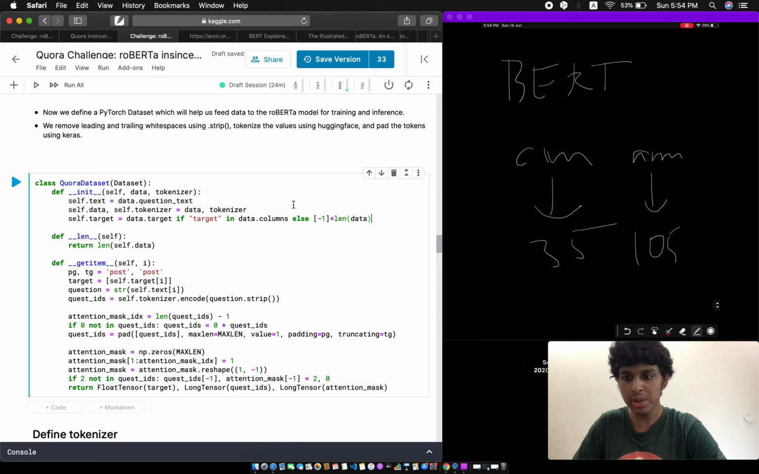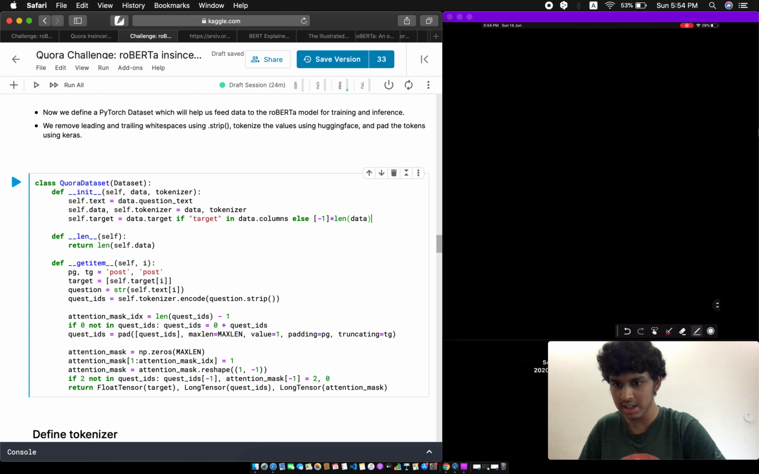We know that the testing data does not contain any targets, and that's why the target column isn't present in the testing data frame. So data.target if target is in the data frame columns, else just output a bunch of -1s as the targets, which are dummy targets which we do not need to care about. This basically initializes the targets for a dataset, which is going to be the actual targets if it's the training phase. But for the testing or validation phase, we don't really care about the targets because we're not doing any backpropagation.